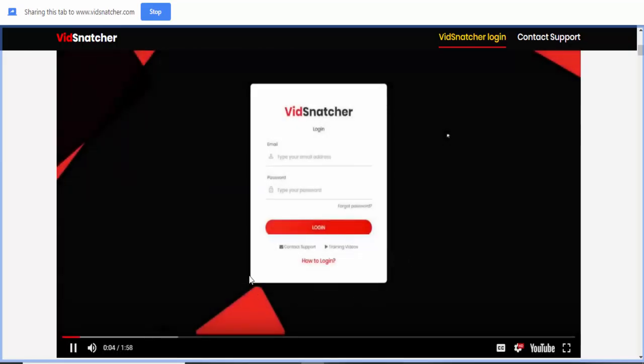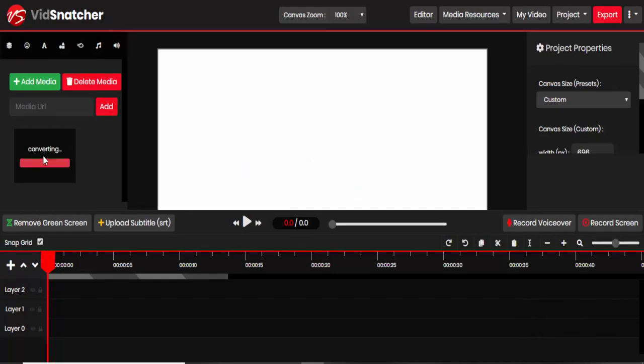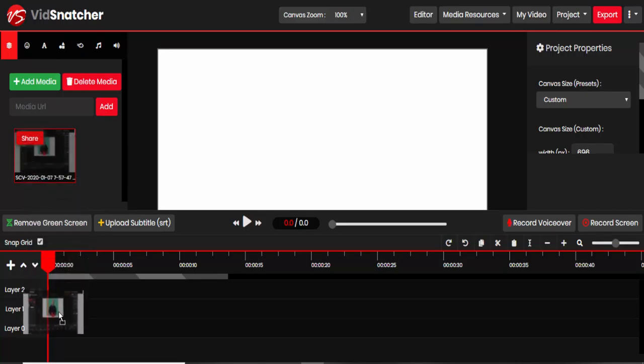Once you're done recording, press the stop button at the top of the page, and the file automatically starts converting in your media bin. It will take a little bit of time to process, but then it's ready to use in your video. Very nice.